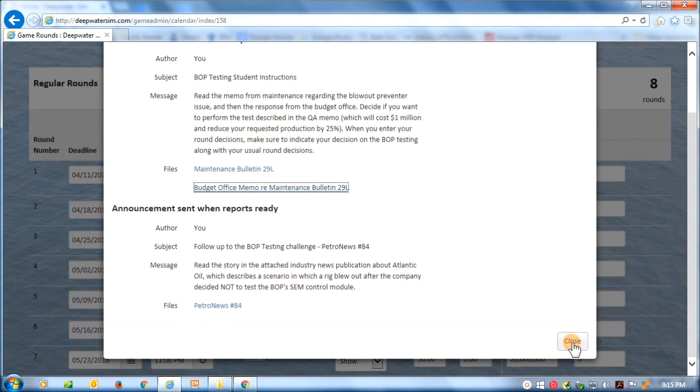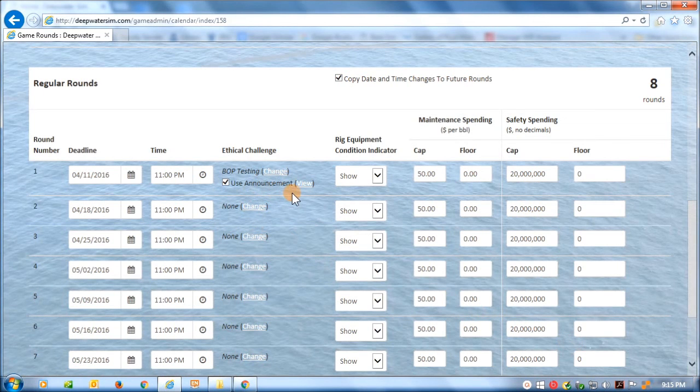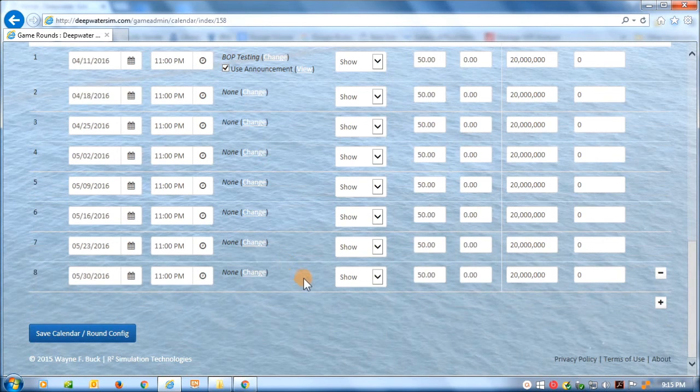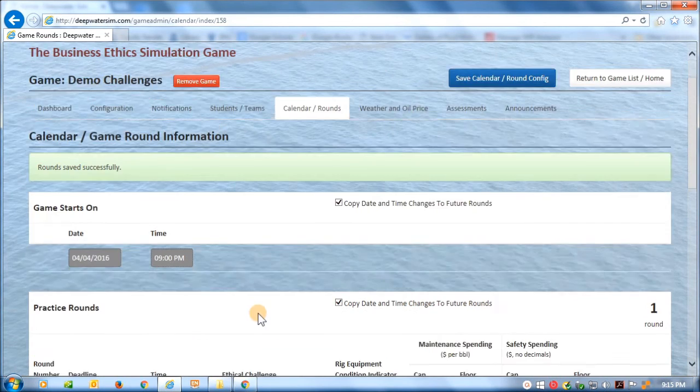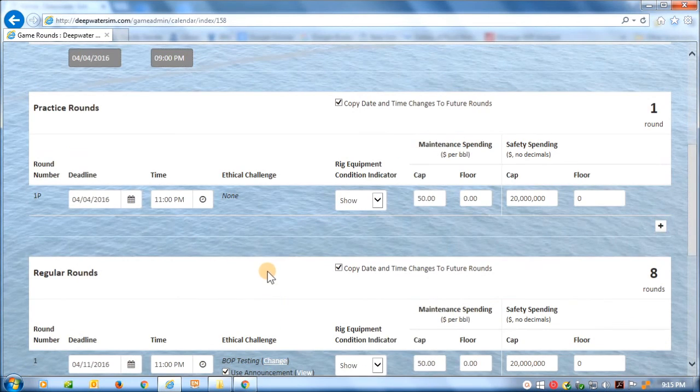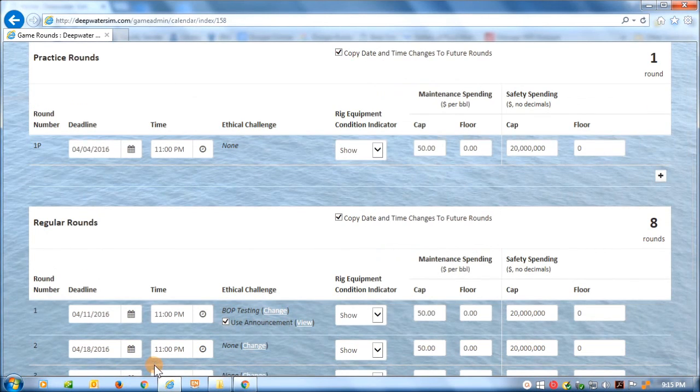So we can close that, and you'll see the announcement box remains checked unless you uncheck it. Now the next step is you need to click on Save Calendar Round Configuration to save that change. We see here the rounds have been successfully changed. Okay, now once the practice round ends, the first regular round opens up, and students will be able to make their decisions. So let's take a look at the student perspective and what they see when they go in to make decisions for a round that has the BOP testing challenge configured.